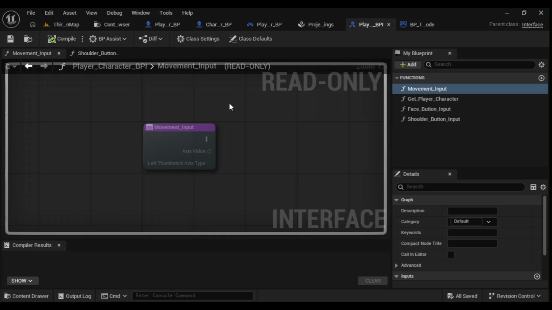If my game allows the player to possess different types of characters, the controller just fires the same blueprint interface message. Every specific character blueprint will implement this interface differently to handle the movement in a way that makes sense for them.